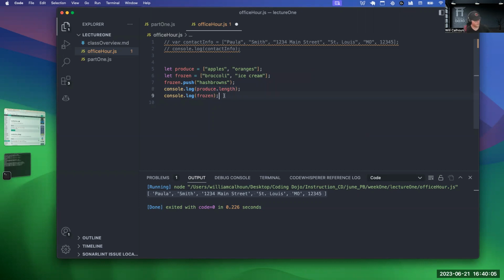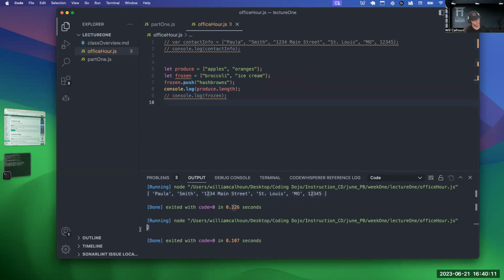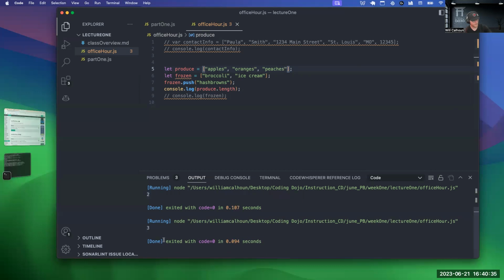Now, if I console log this, let's see what happens. I run this. I get 2. What dot length will do is it is a method that tells me how many items I've got within my array. So we had 2. I just had a very delicious peach yesterday from Trader Joe's, so I'm going to add in a peach. Now if I run this, because I've saved it and I run it again, I now have 3 items in my array. So dot length is a method that'll tell me how many items are in my array.